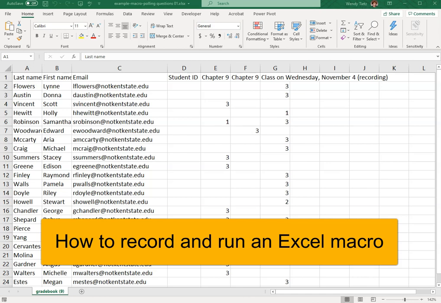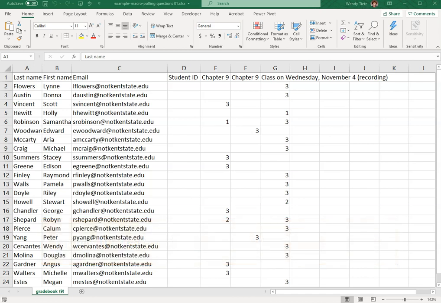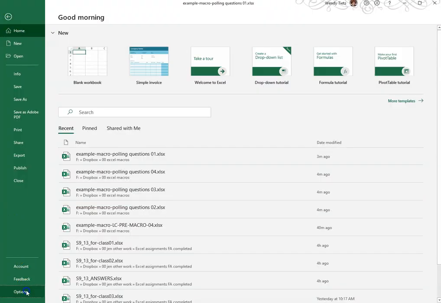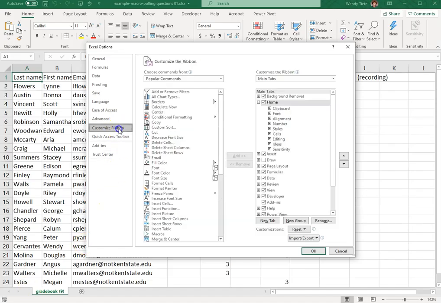Hi, I'm going to show you how to record a quick macro. They can save you lots of time. First thing you have to do is get your computer ready, click File, click Options, and then click Customize Ribbon.